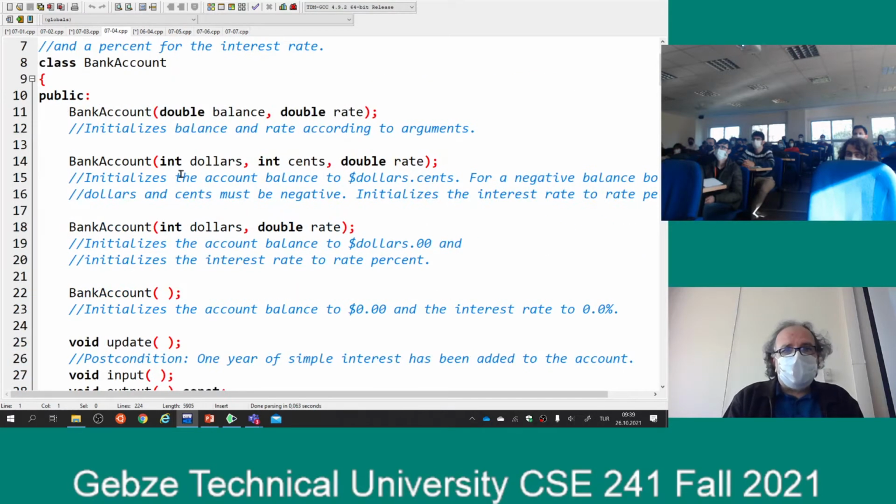Okay, let's look at the interface of the bank account. Nicely commented. It says that I have a bank account. I am initializing it with a double balance and a double rate. This is the interest rate. Okay, interest rate and double balance.